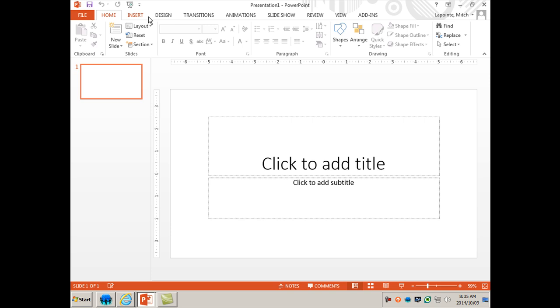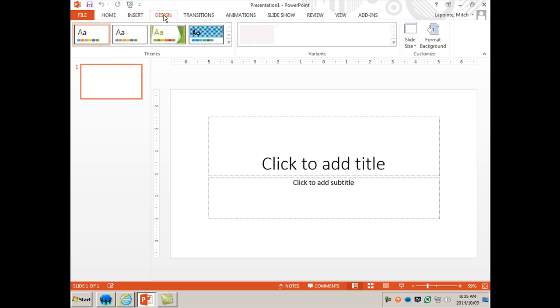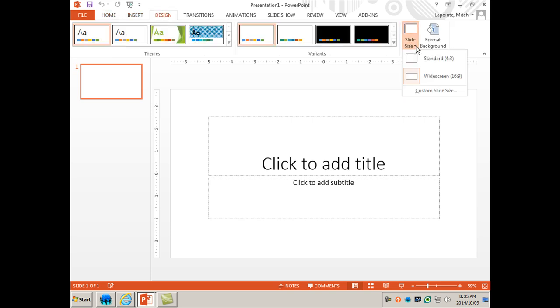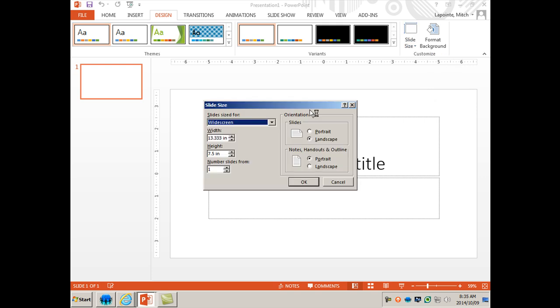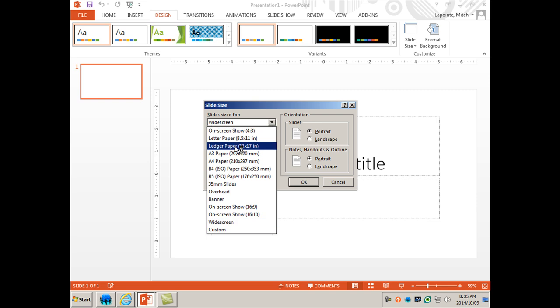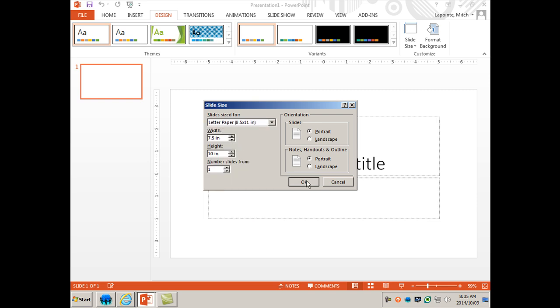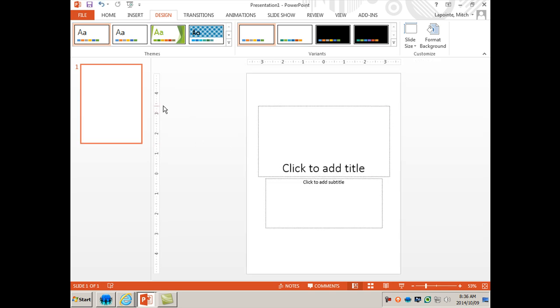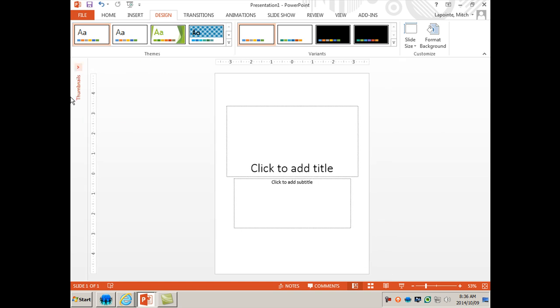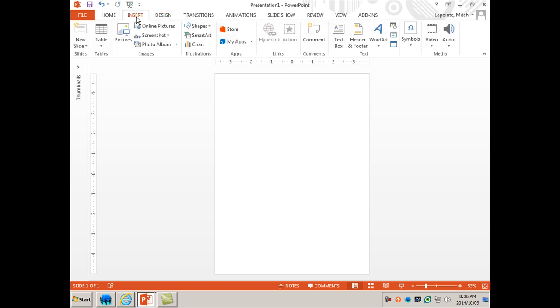So I'm going to go to Design here and Slide Size, Custom Slide, and ask for Portrait. And just ask for regular letter paper. Okay, maximize, make that as small as you can. Get rid of your placeholders by clicking on the side. And now we may begin.